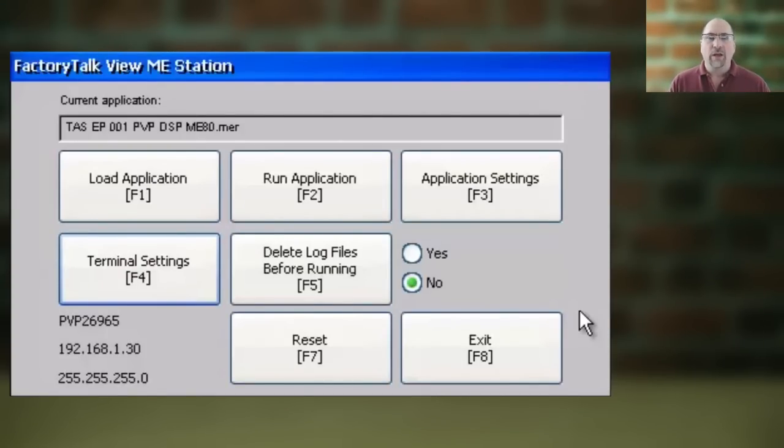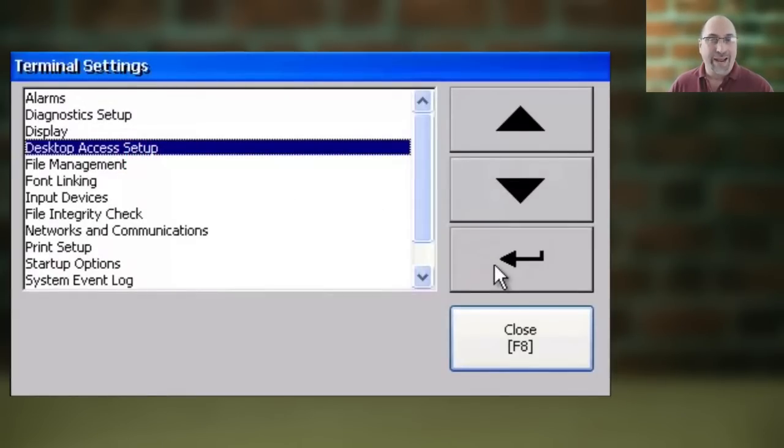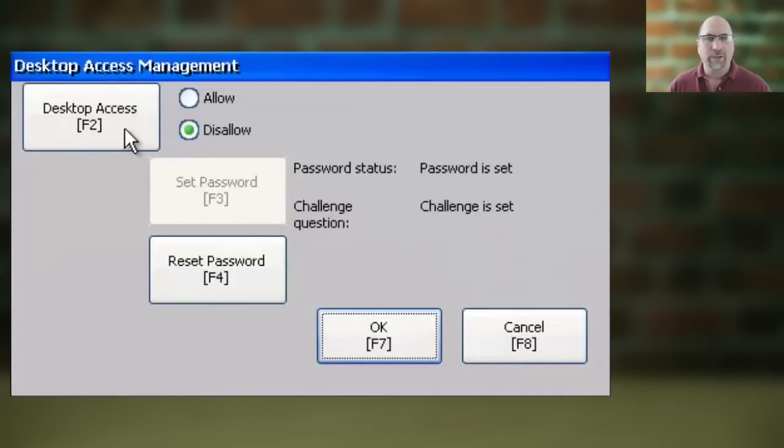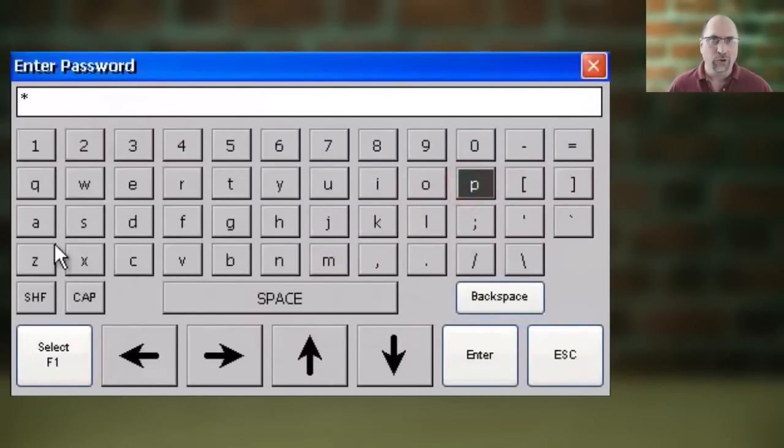Now to start, from the PanelView Plus 7's main configuration menu, select Terminal Settings. Then select Desktop Access Setup and enter. From here, you want to make sure Desktop Access is set to Allow, and then you'll have to enter in a password.